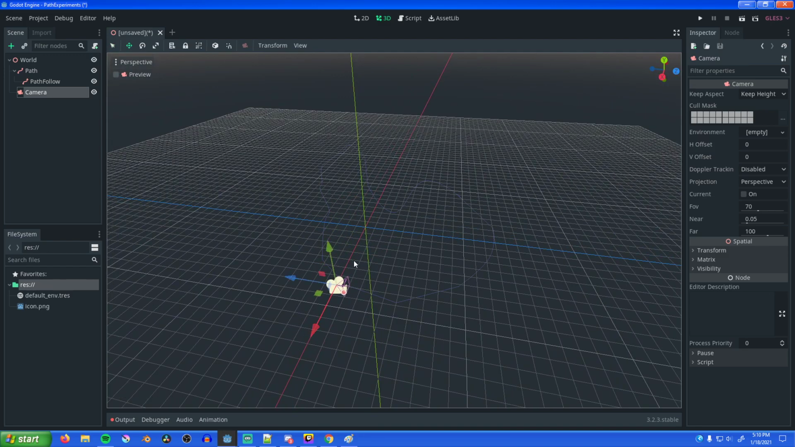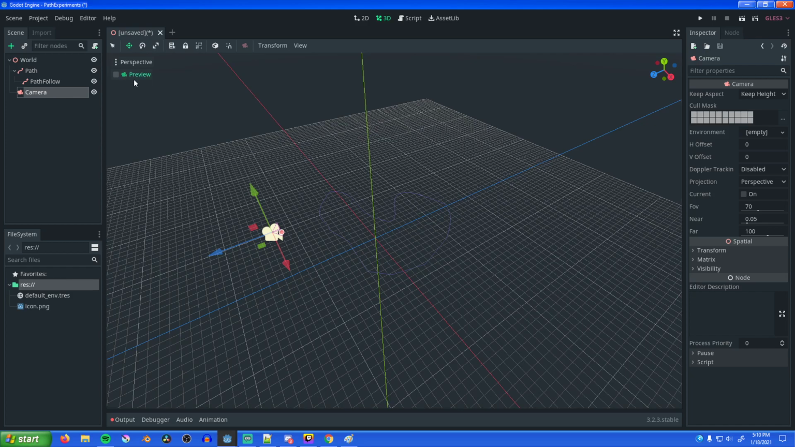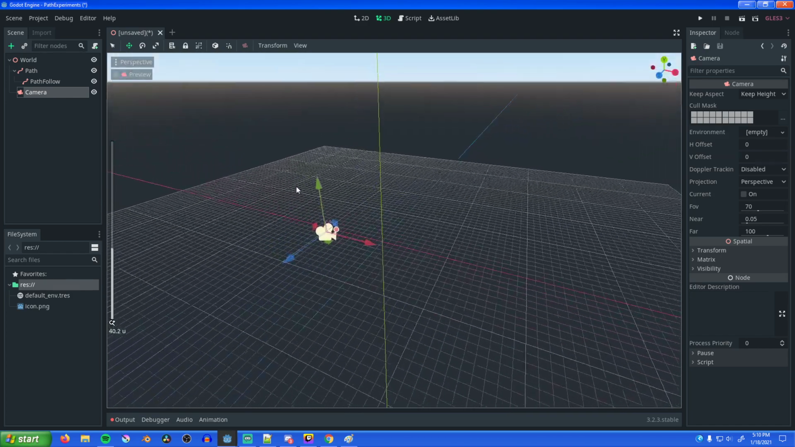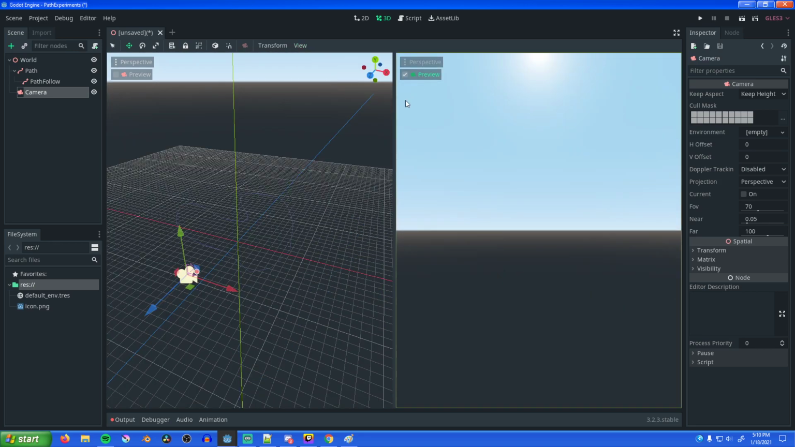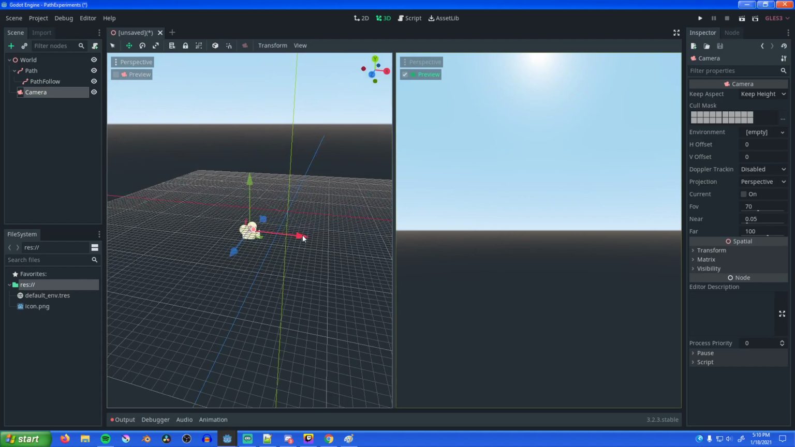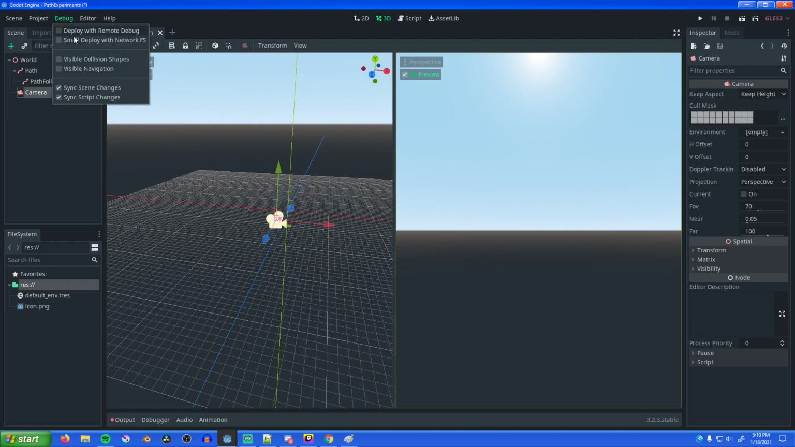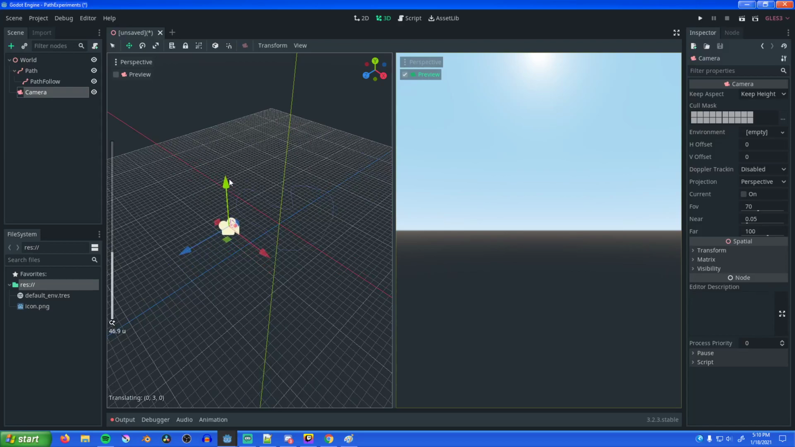So let's say here, if I say preview, okay, that does not show, wait, view, 2 viewports, preview, okay. So this does not show you the path, but what if I enable debug view? Does that, no, visible navigation, nope. Can you view a path? That's annoying.